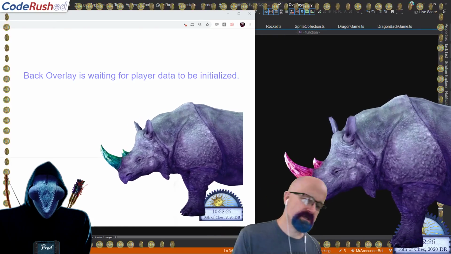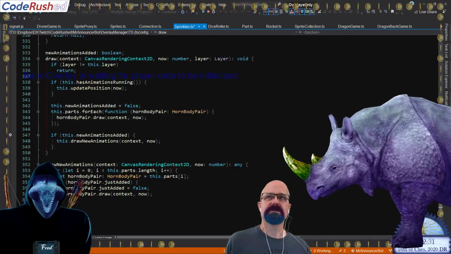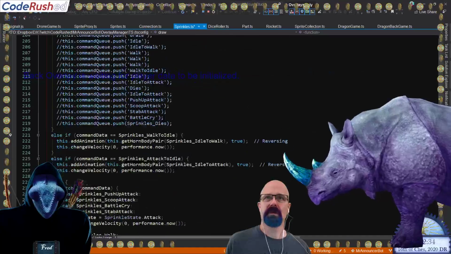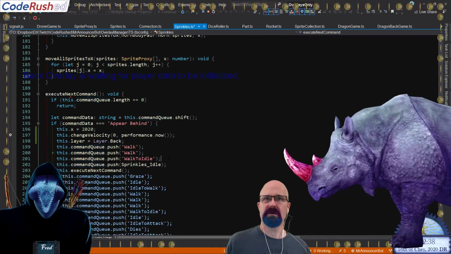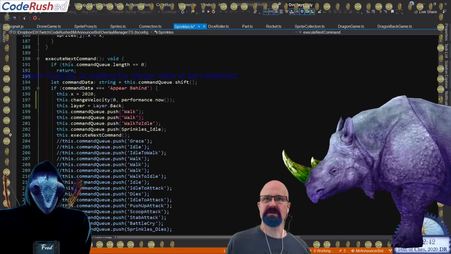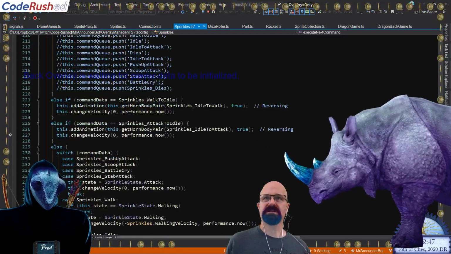You know what else I just realized? The flicker is in a transition. Hold on again. Command Q, it's at the beginning and end of walk to idle. It's not between the two different walks. So we're doing a transition.